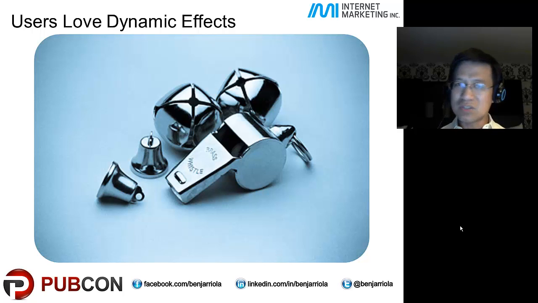minimizing, the subtle movements, those are important in the user experience. Even just the growing and shrinking of a menu or an app already tells you that the app originated from that icon. It helps us perceive how technology works, even with these subtleties. So that is one reason why users like dynamic effects.